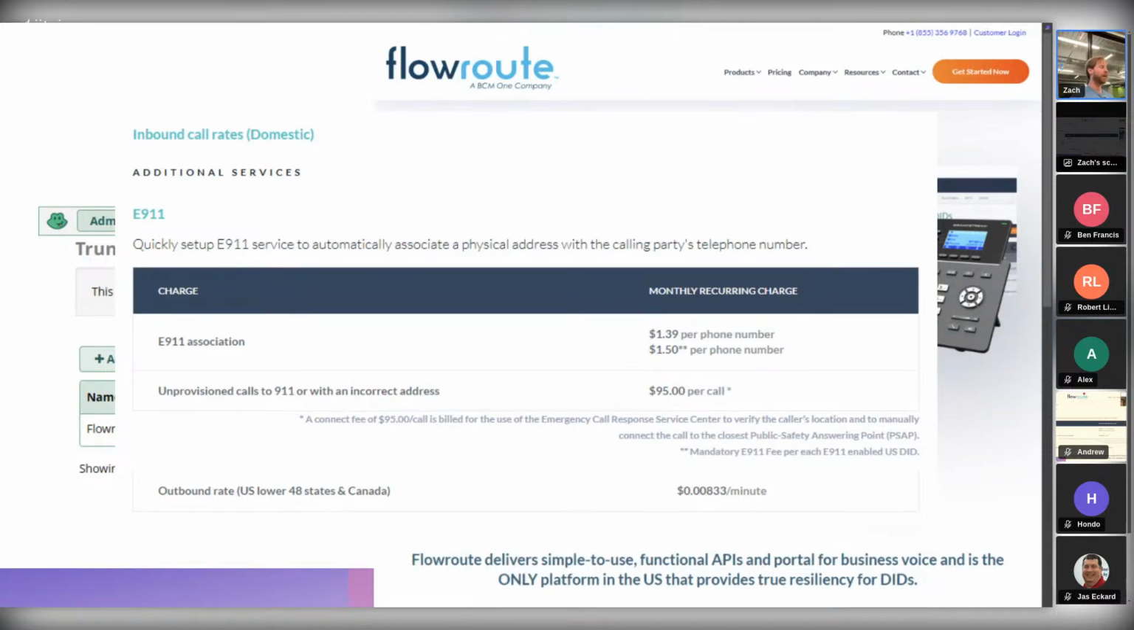So how do they know where you're calling from? They find out because you tell them, and you pay them $1 per month or so to do that. But if you call them and they have to try and find you and it's an emergency, they're going to charge you $95 per call. So it's a bit of a gotcha.